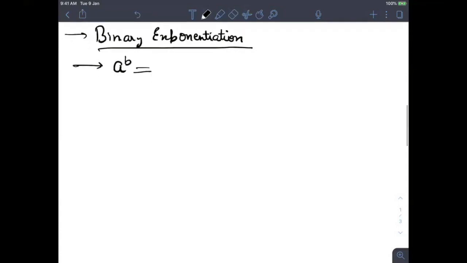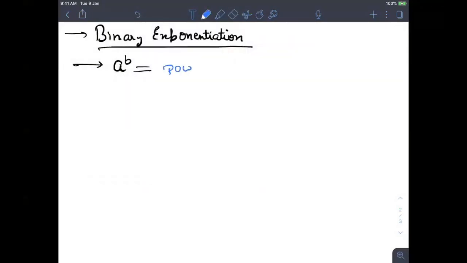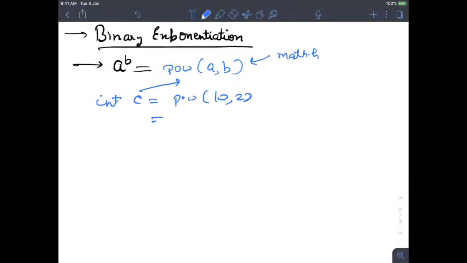Now, one way of finding it is you can directly write it in C++. There is a function in C also, pow(a, b), which is present in math.h. But the problem with this pow function is it does not work correctly. You can check it, because it returns a double value, sometimes if you try, let's say, 10 to the power 2, it will return 99. So never trust this function.